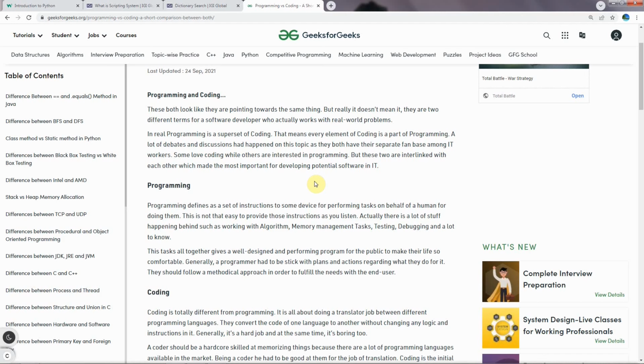Both programming and coding point toward the same thing at first look, but really it doesn't mean that. There are two different terms for software development who actually work with a real world problem. In reality, programming is a superset of coding. That means every element of coding is a part of programming. A lot of debates and discussions have happened on this topic as they both have their separate fan base among IT workers. Some love coding while others are interested in programming, but these two are interlinked with each other, which made them most important for developing potential software in IT.